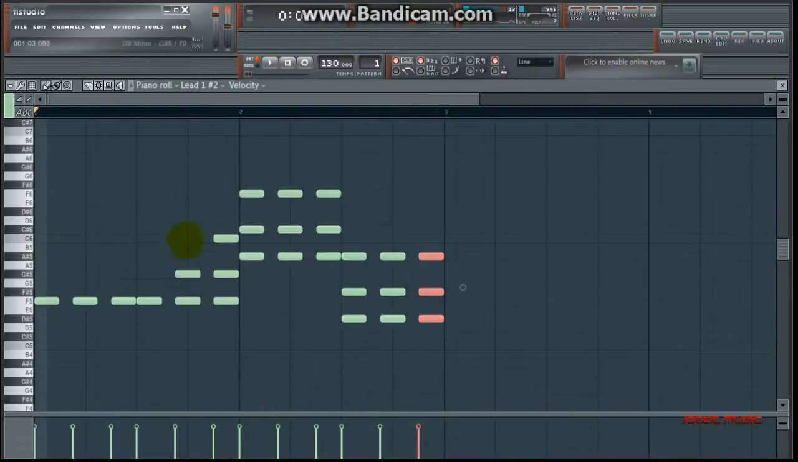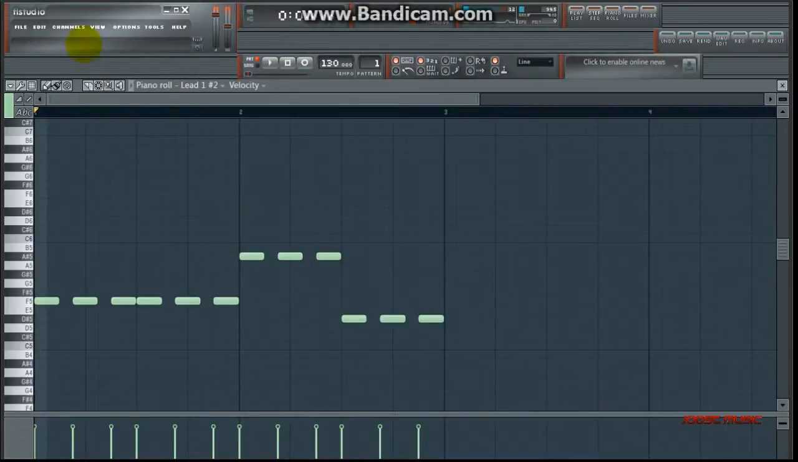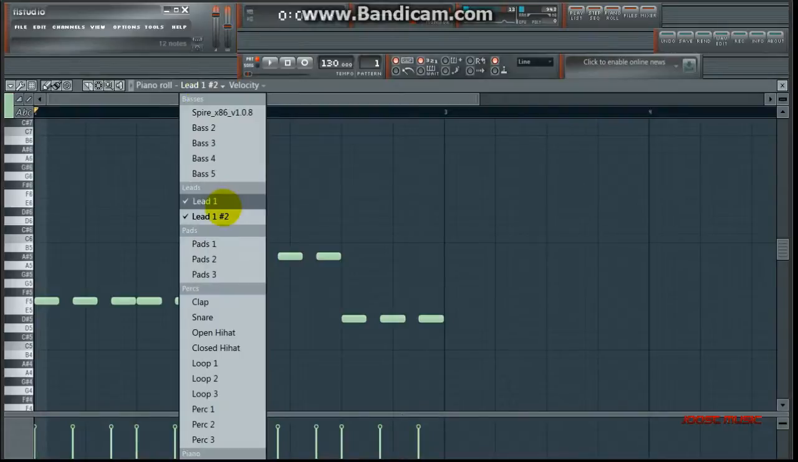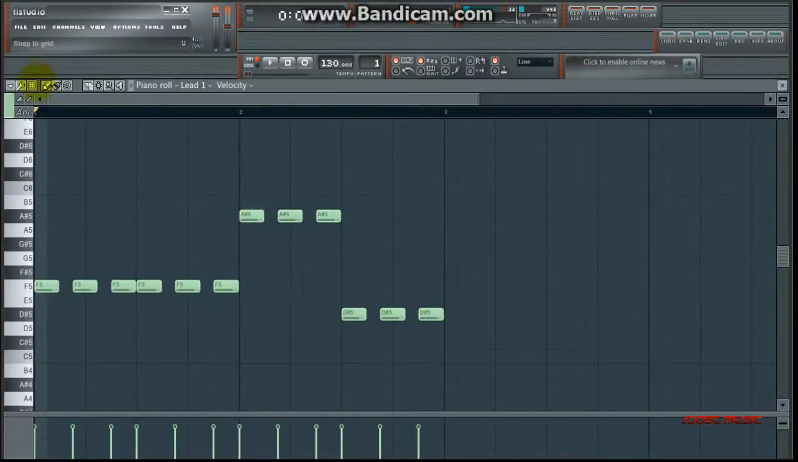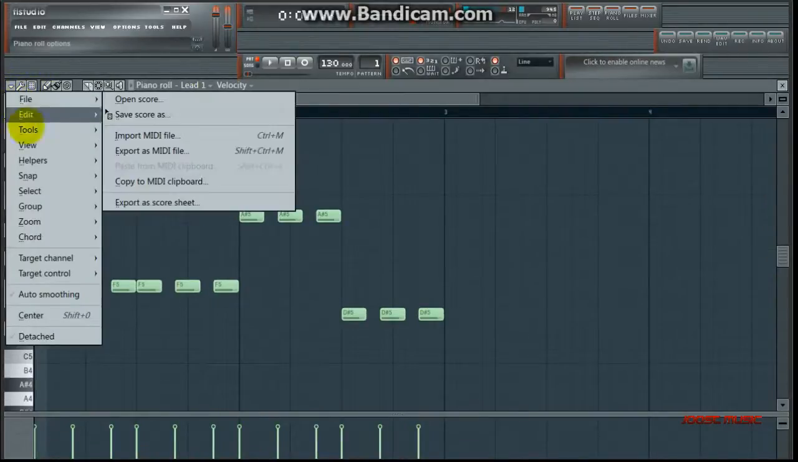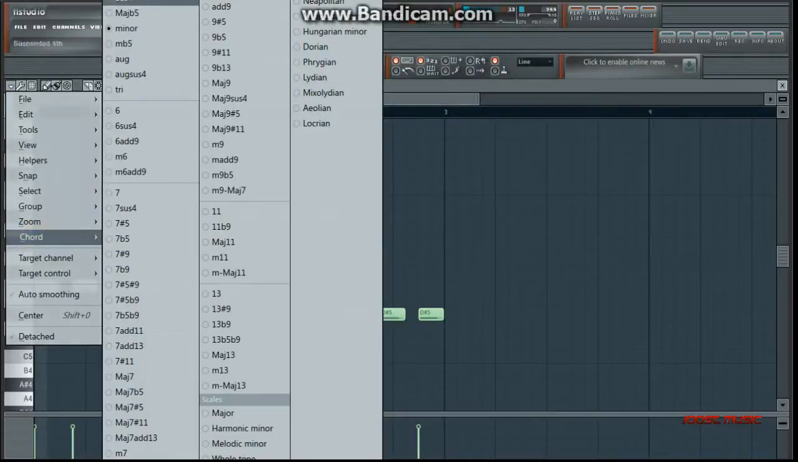But if you want a little more control, there's another trick you can do. I'm going to show you. Go back to the piano roll of our first channel. Open the menu again, go down to chord, and instead of choosing a chord here, we're going to go down to scales.